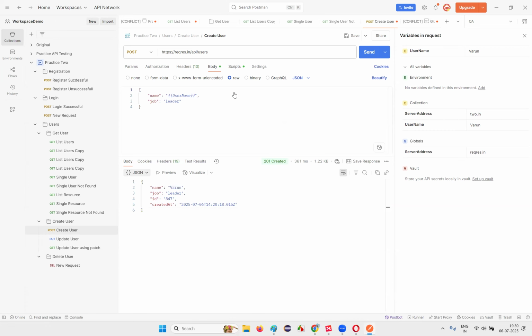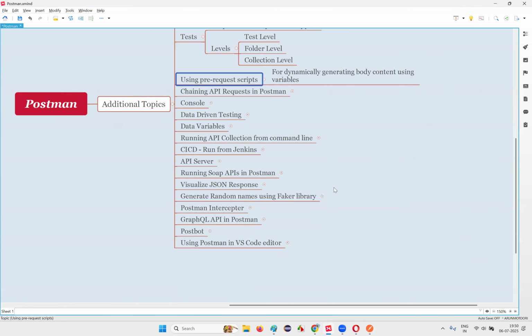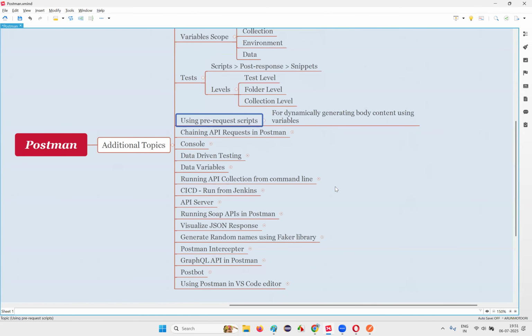Now if your requirement is to generate a random username, here you need to write the JavaScript code, guys. For that you need to write the JavaScript code to generate a username. To generate some names, there's one topic. Just give me a second. Let me tell you what exactly the topic is. Yeah, generating random names using Faker library.